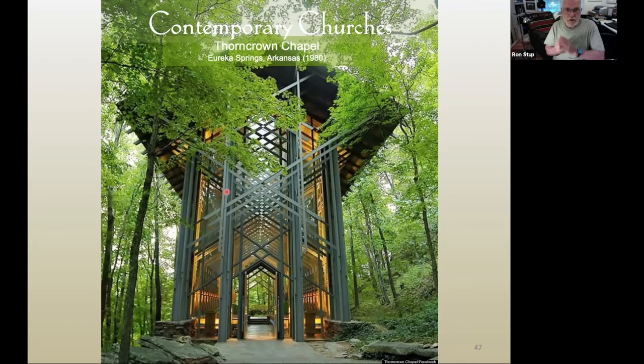Okay, so this was done by a man named Fay Jones. He was a student of Frank Lloyd Wright's. It's in Eureka Springs, Arkansas, and done in 1980. It's designed to be a chapel in the woods. They would not let any machinery up here to build this. It all had to be hand carried, hand transported, including concrete, stone, and steel members, and glass. But they saved the woods.